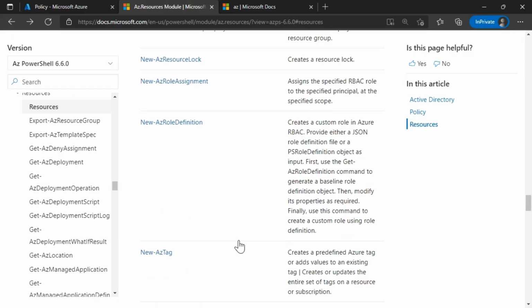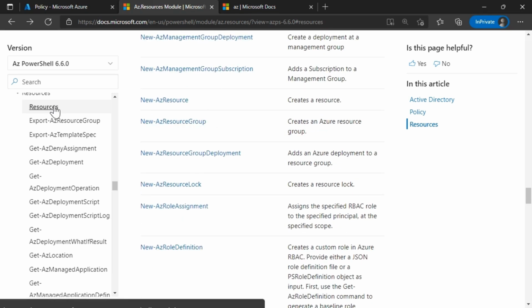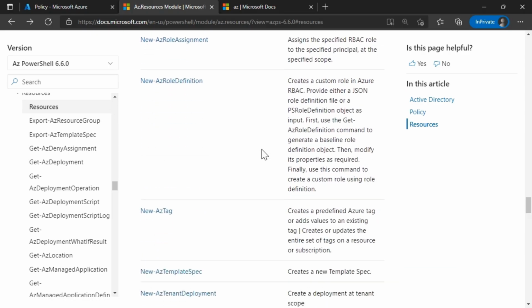For creating role definitions, there's a New-AzRoleDefinition. So that sets up a new RBAC role. And then you take that role and you can assign it. So New-AzRoleAssignment is how you create a role assignment for a user in a particular role. So all of these topics we talked about in this lesson are listed in the resources section for the Azure PowerShell, so that makes it nice and convenient.